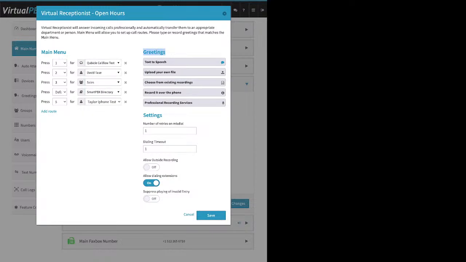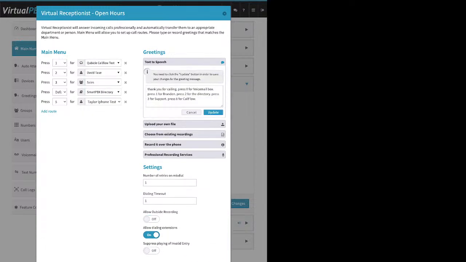Over to the right, I have my greetings, and these are my options. First up is text-to-speech, right? Type in a greeting, the system reads it back. It's a computerized or robotic voice. Some people are okay with it, other people not so happy with it. So something to keep in mind.